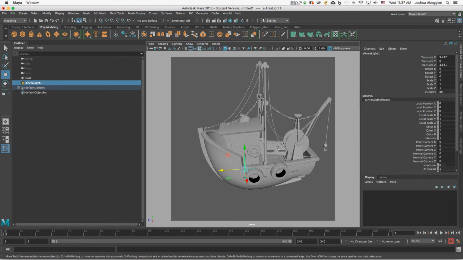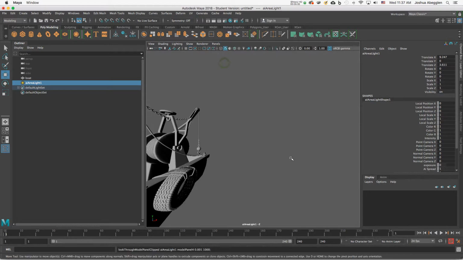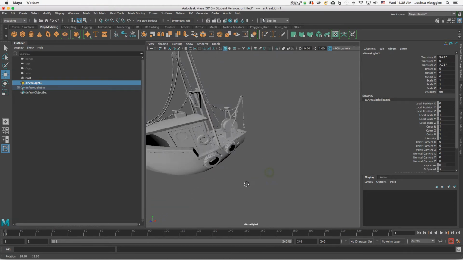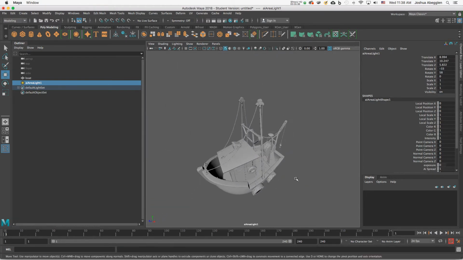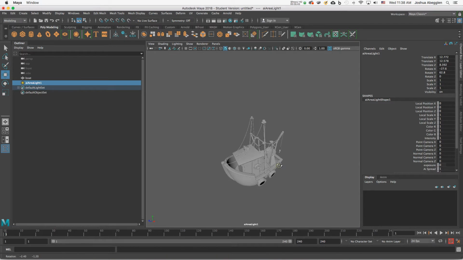So one thing that I can do to help me strategically position this light source is to have it selected, click on panels in the viewport submenu, and come down to look through selected. And then you can go ahead and navigate this around as if it were a camera. All right, so I'm going to pull it back and position it about right in here.